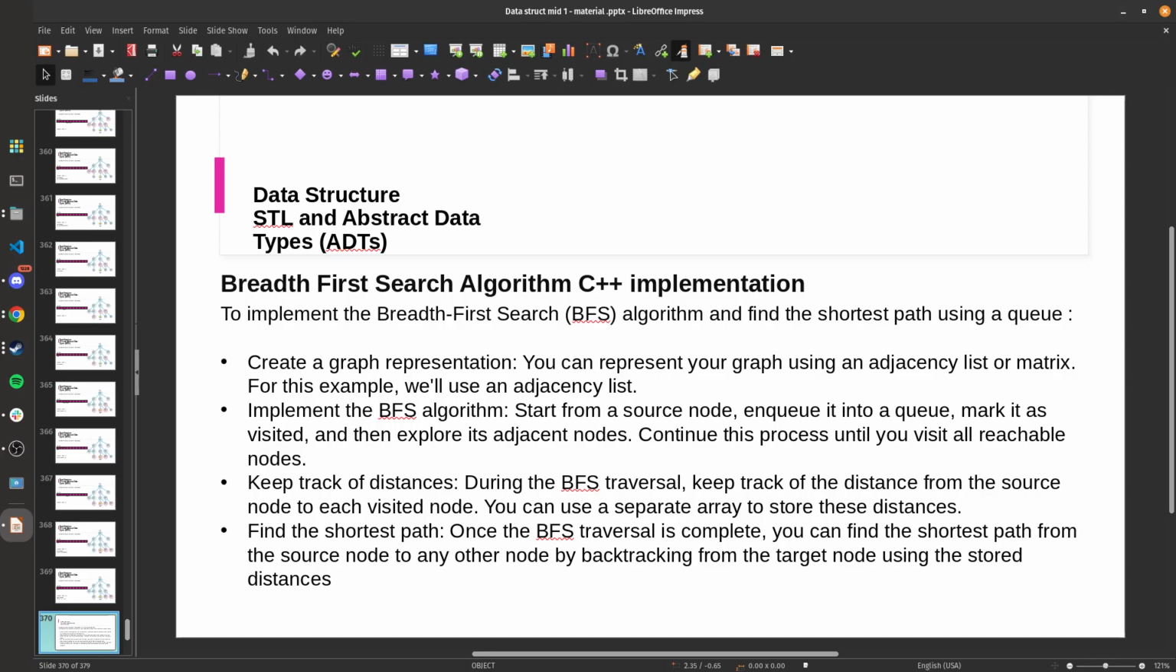We can do this in a myriad of different ways. We can keep separate arrays to store these distances. We could pass it along with the breadth first search. We can store it some other unique way. But that will be an implementation detail. Once the breadth first search traversal is complete, you can find the shortest path from the source node to any other node by backtracking from the target node using the stored distances.